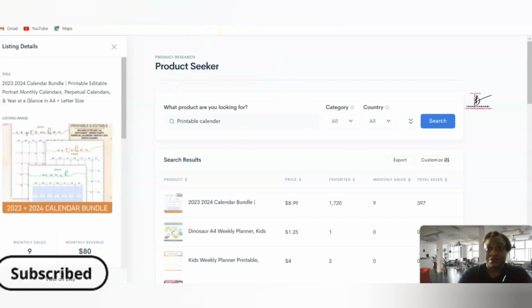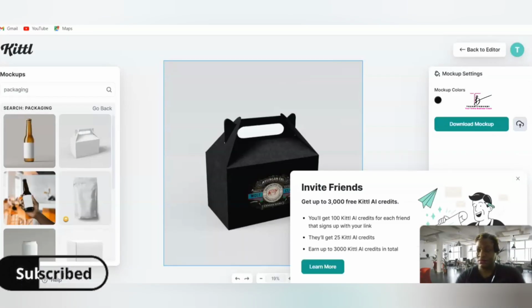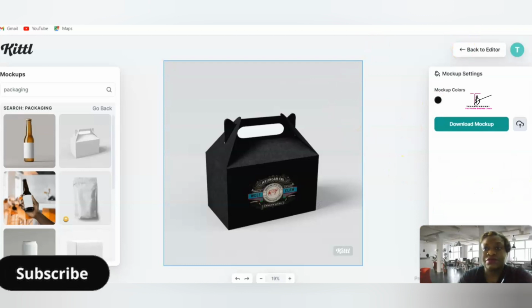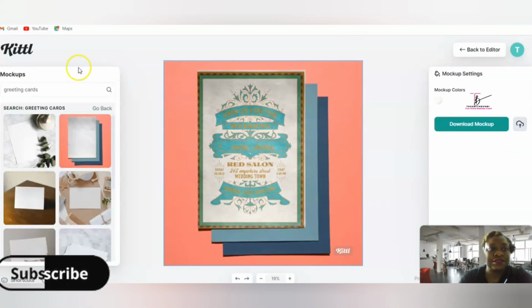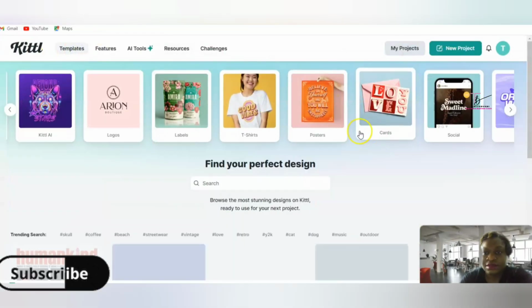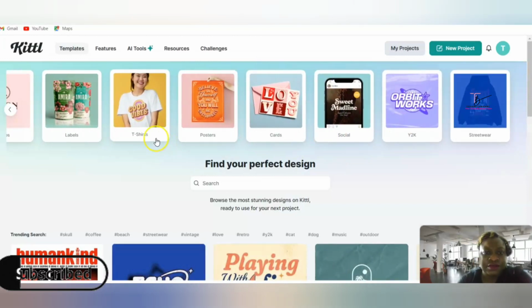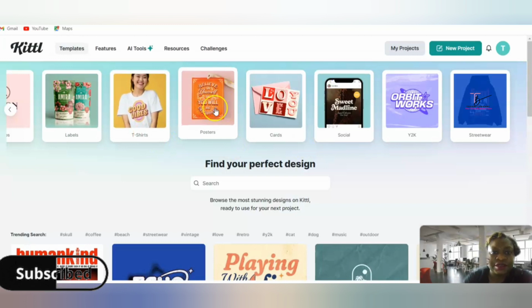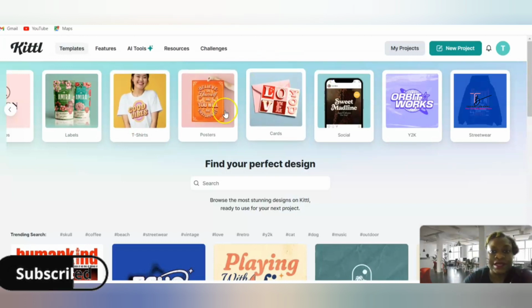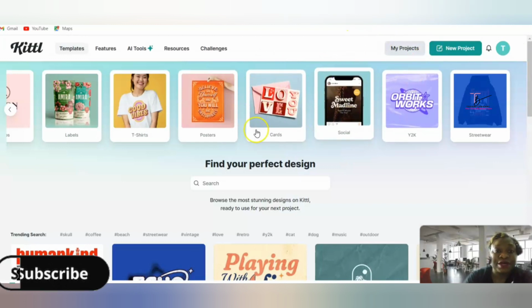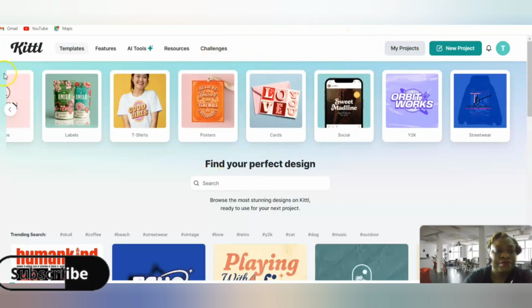Now we can come to Kittles and look for designs. Let's come to templates again. Let's see if I can see calendar. Well, it's poster. You can just create a poster and create your calendar on it, or you upload your calendar, and when you upload it, you now design it. Okay, my time is running.